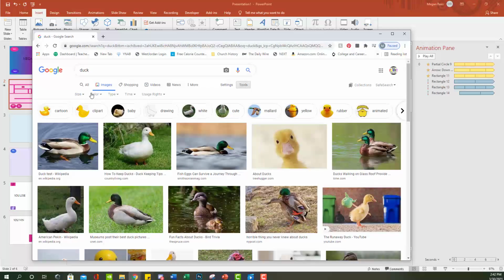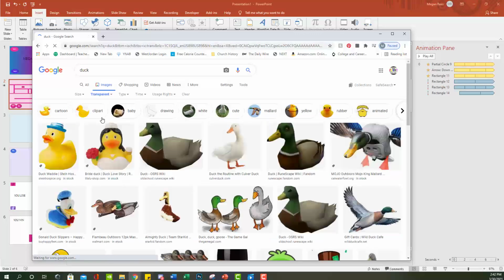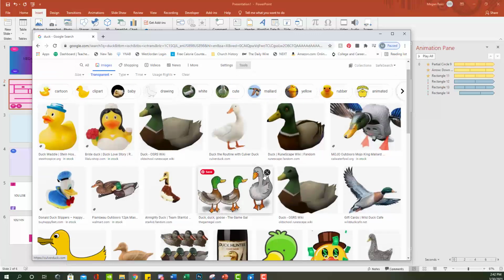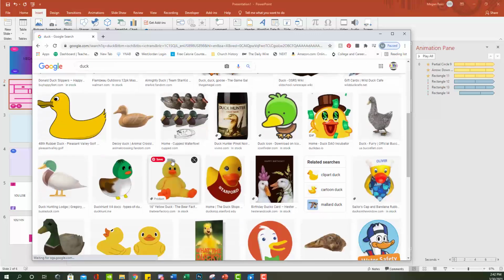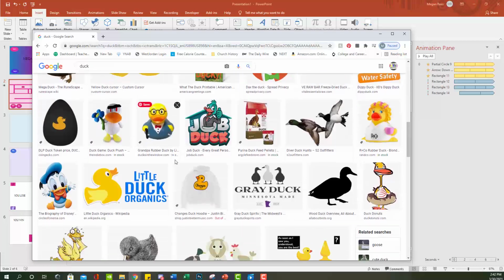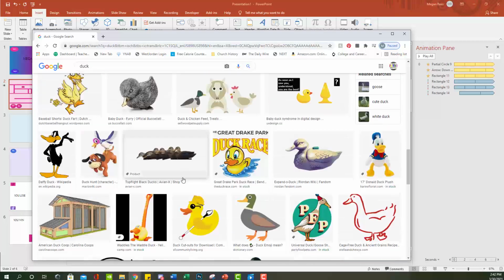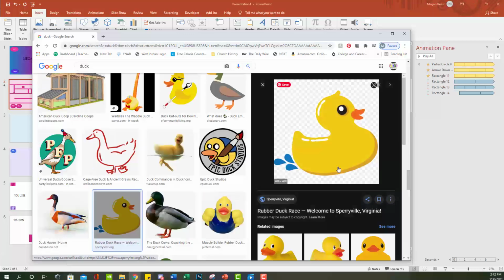And I'm going to go to tools and color and transparent. I want a transparent background so it's a little bit better. And let's go ahead and click on, I don't know, I don't like any of these. I'll click on this one. Okay, so there's my duck. I'm going to copy that and paste it in.